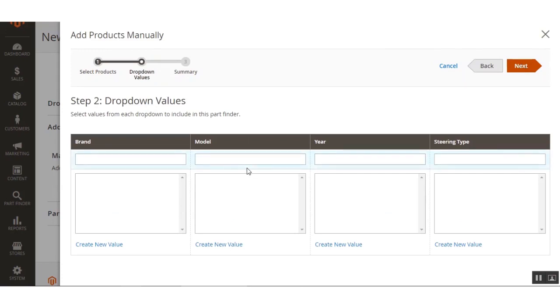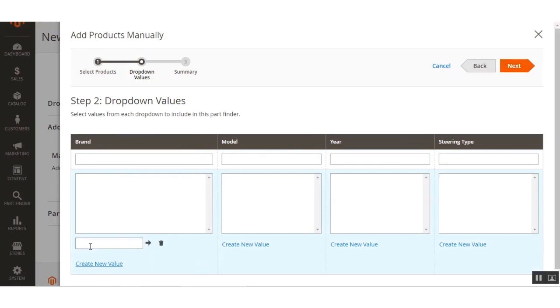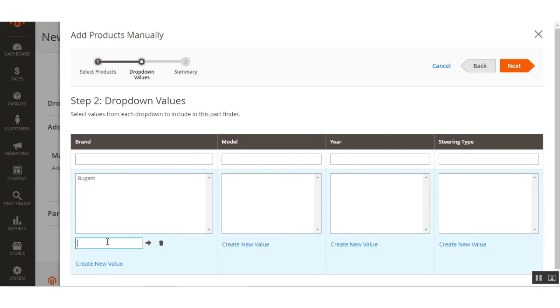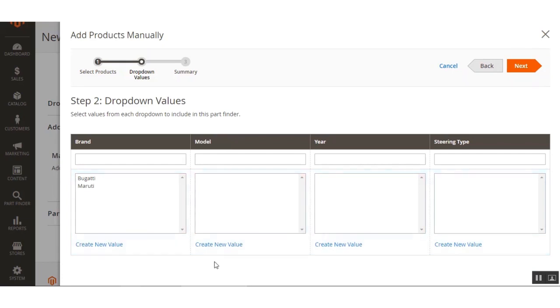Now we had created the drop down options like the brand, the model number, the year, and the steering type. After that we need to create the values for these drop downs as well. To create a new value, we can hit the create new value button. For the brand, I'll set it as Bugatti, and to add this to the brand section, I'll hit this arrow. That's the save option. We can create many more options as well. Maruti, I can add that as well.